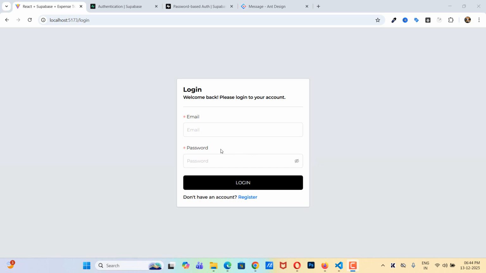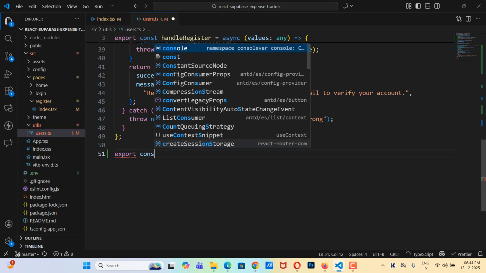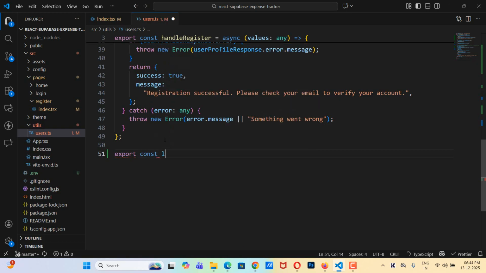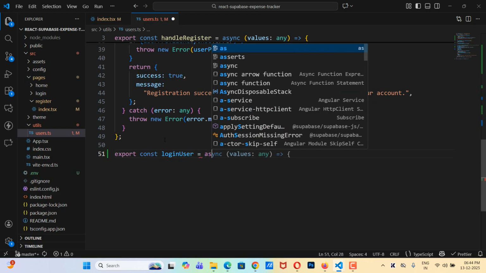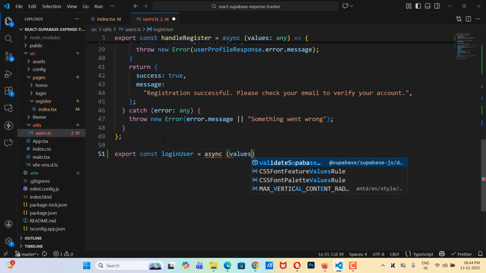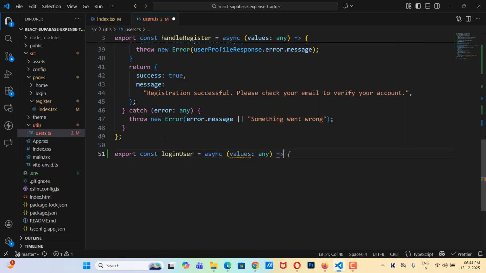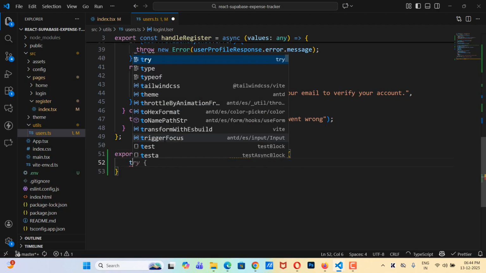Now we will start working on the login functionality. So let's go to Visual Studio Code, and inside users.ts, let's create one more function. So export const loginUser equals async, and here we are passing the values, which is going to be of type any. Let's take an arrow function, and inside we need a try catch block.